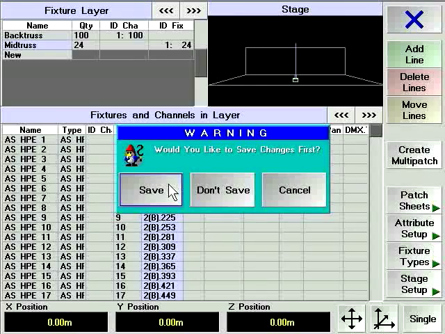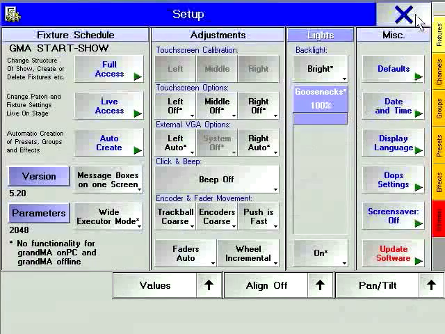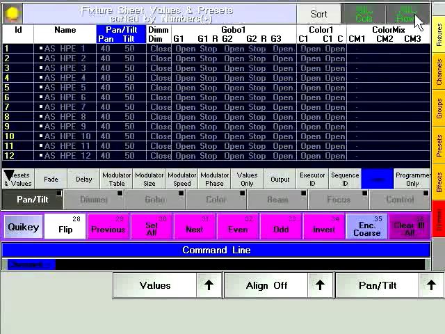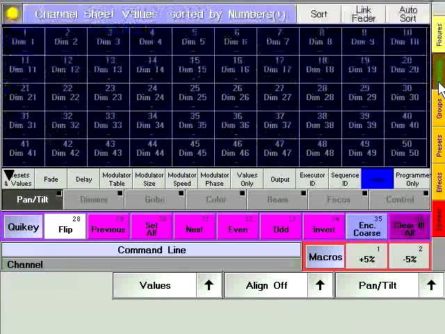To see the automatically generated fixture sheet with the moving lights, leave the setup by pressing the X. Selecting Channel Sheet will display the predefined dimmer channels.